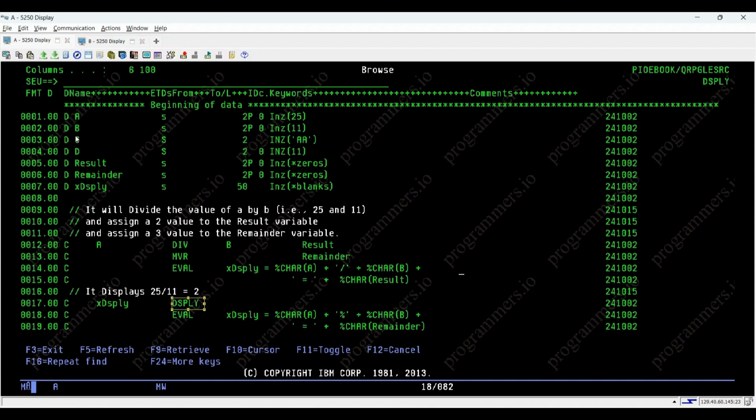We declare result and remainder as two-digit packed decimal variables and XDSPLY as a 50-character alphanumeric field initialized with blank. Variables A and B are initialized with values 25 and 11 respectively. Result is assigned the result of A divided by B. Remainder is assigned the remainder of A divided by B.